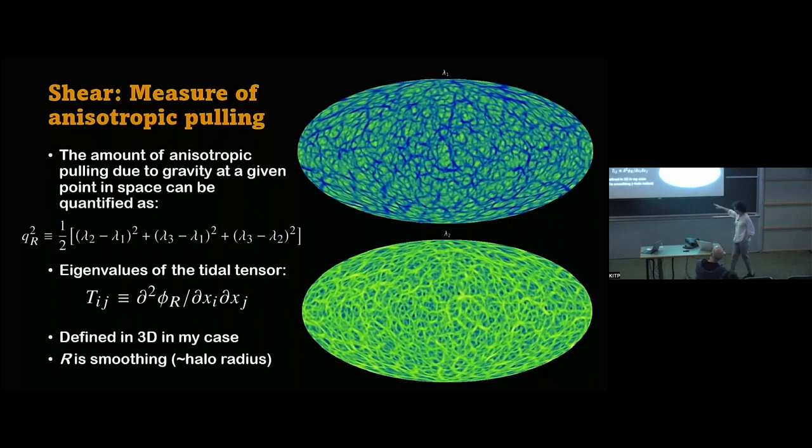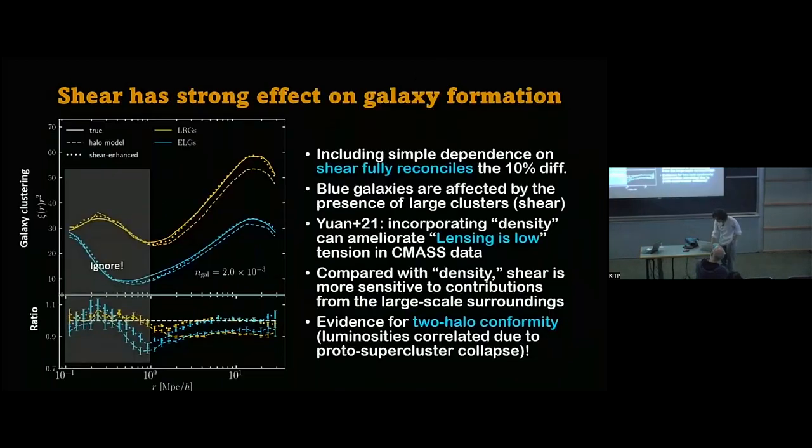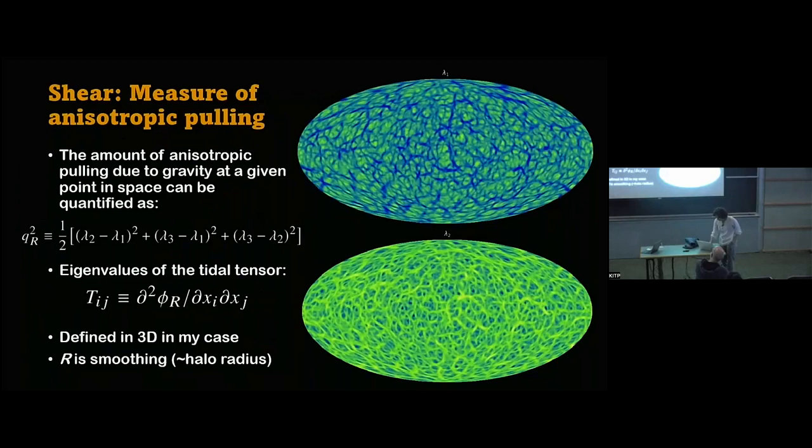And here I got inspired yesterday by the eigenvalue plots, so I'm also showing my own eigenvalue plots. But of course, in my case, I do that in 3 dimensions. So this is just for display. And you do that over some smoothing, which should typically cover your halo. You don't want to be too sensitive to what happens inside of the halo. You want to capture more of the large scale statistics or large scale structure effects.